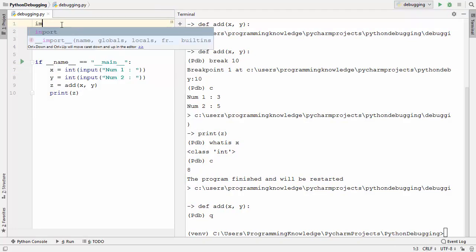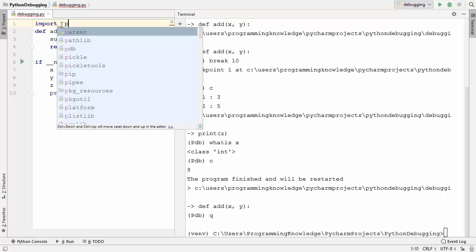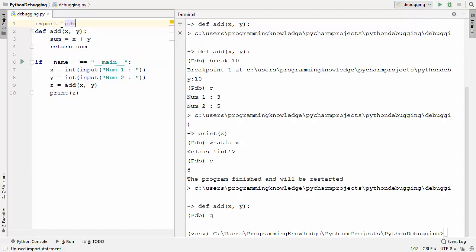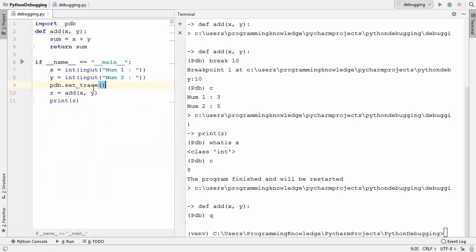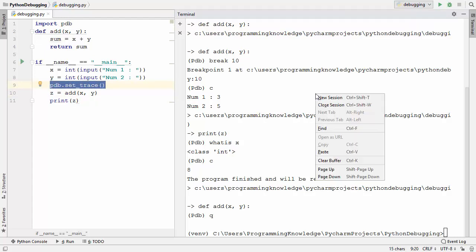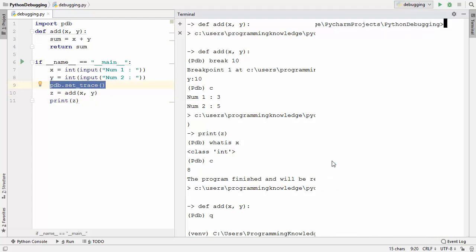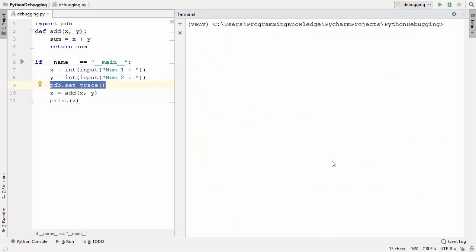So I can just import the PDB library inside our script, and then in order to set the breakpoint, I can use pdb.set_trace. So this will set the breakpoint on the next line after this line. So I'm going to just clear the terminal by right clicking and then pressing clear buffer. And once again, to start the debugging, I just need to give this Python command and the name of my script.